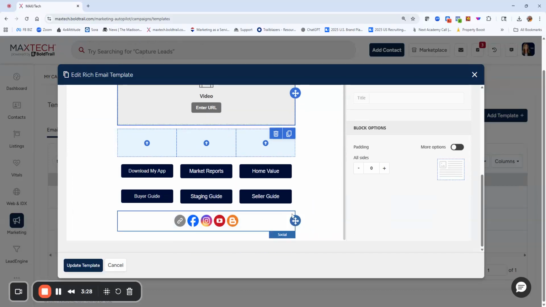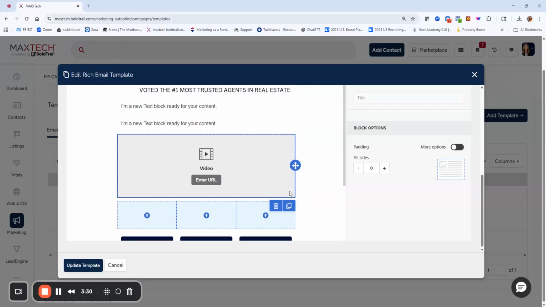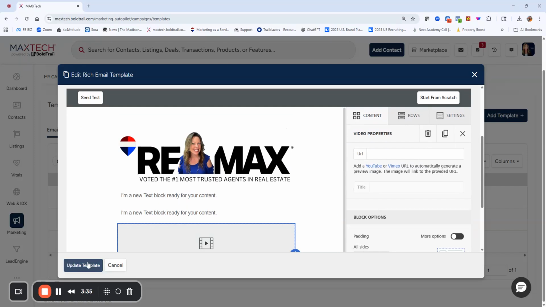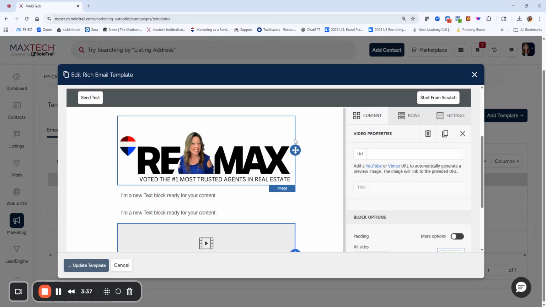So lots of things you can do, but I do like setting up a template. And that way I can easily clone for any emails I want to do. So I'm going to go ahead and just say update template.